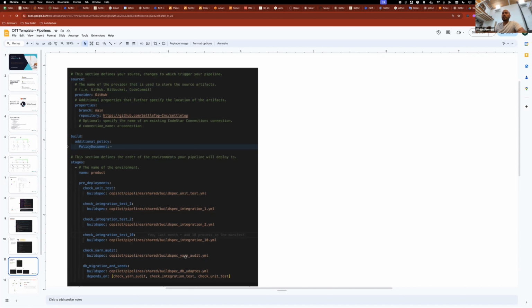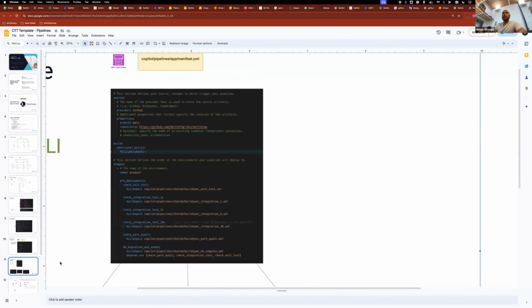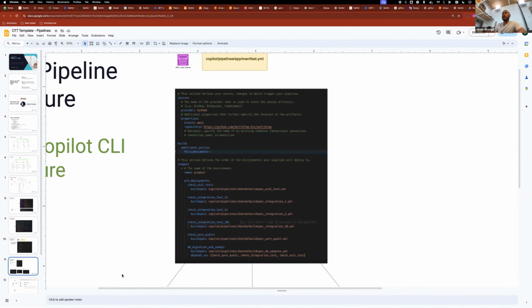We are running the yarn audit as well. And here at the bottom, we have the sections to run the migration. And as you see, in a similar way to GitHub Actions, CodePipeline offers a way to create the dependencies through the code builds. So in this case, in order to run the migration and seed, we depend on the yarn audit, the integration test, and the unit test. So that's the way we are declaring the pipeline.